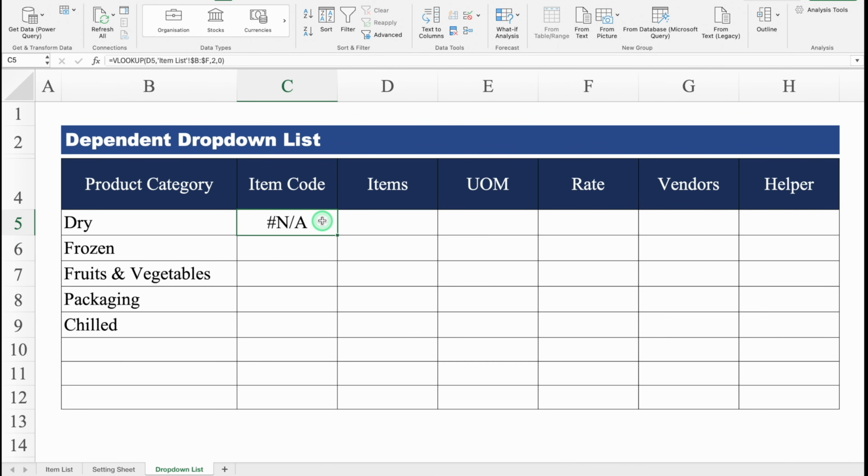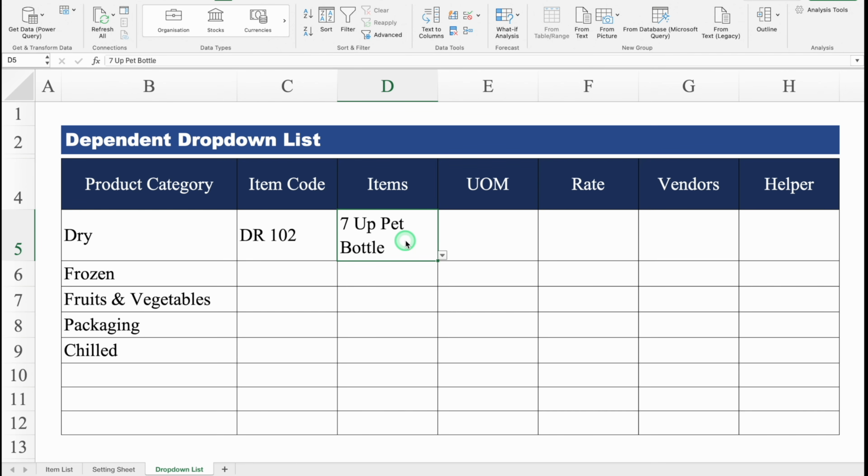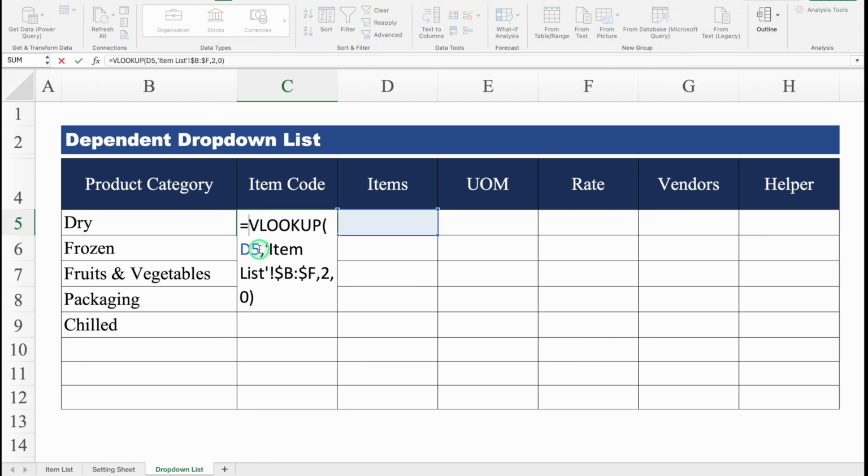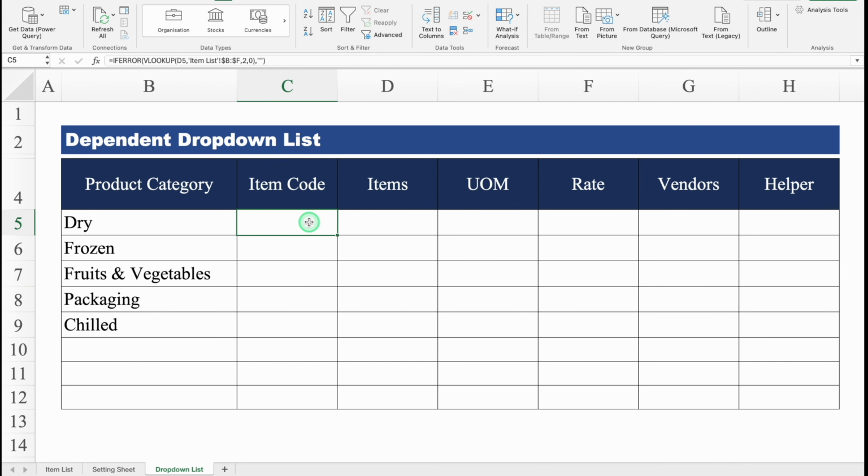We got NA error over here. Why did we get an error? Because there's nothing in our lookup value. If I select something, my NA error vanishes. Let's delete this. I'll click on the formula. We'll double click over here. We'll come in the very beginning and we'll insert the criteria of IFERROR. IFERROR, bracket open, we'll come to the end, comma, double inverted comma twice for blank, we'll close the bracket and we'll hit enter. Now we can't see anything over here.